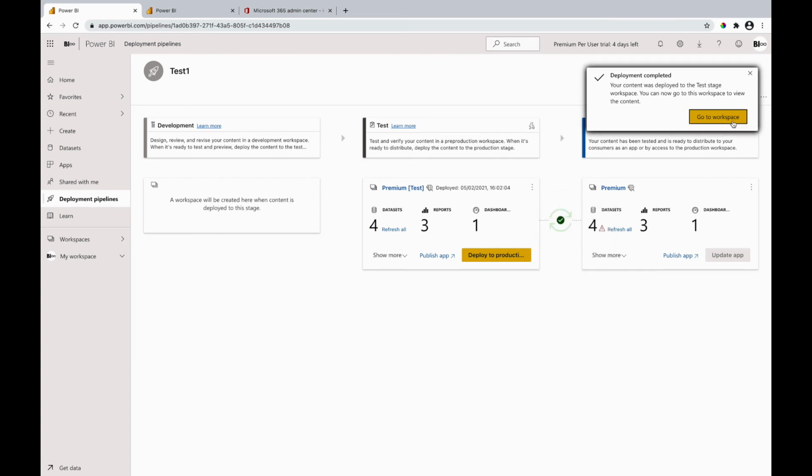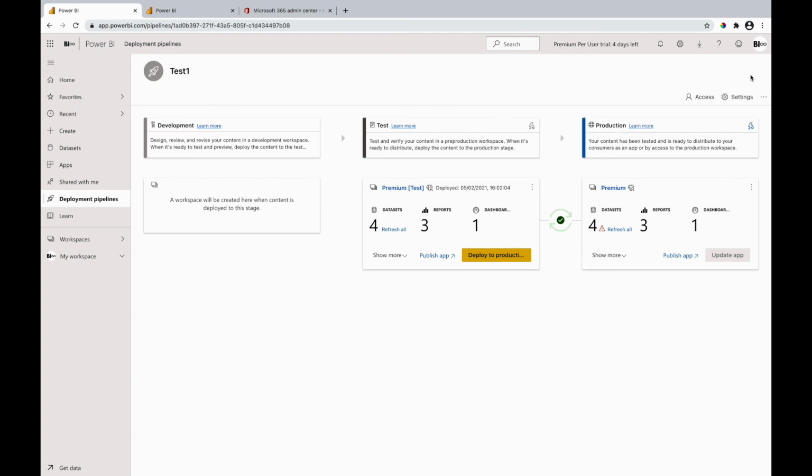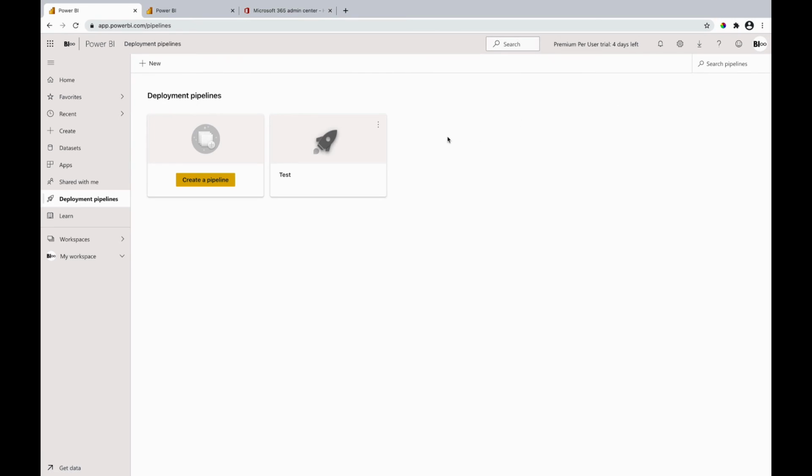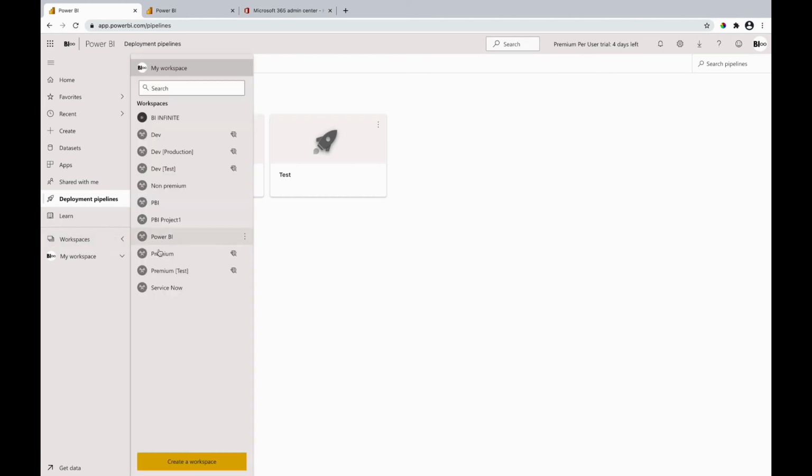And also, let's say, for example, if I try to delete this pipeline. So let me click on these three dots and click on delete pipeline. That's all. It will be deleted. So now we have removed this pipeline, but still the workspace will remain the same. So if you go to workspaces, we can see this premium test. So that also we have to understand, how this deletion process works.